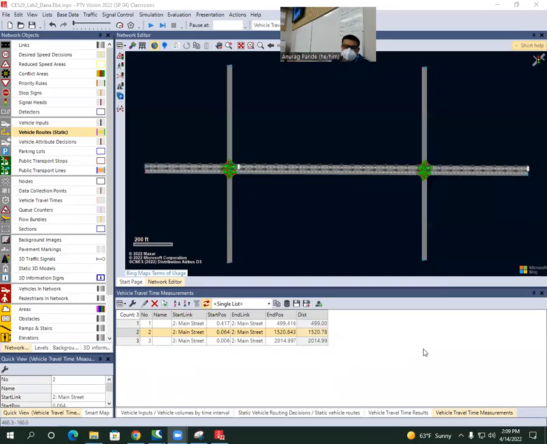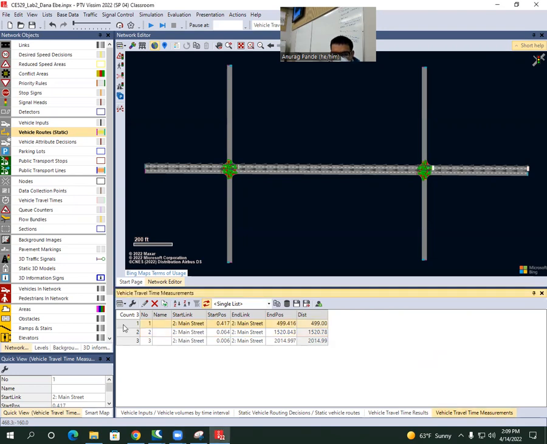So the question I was asked is, how do we enter the vehicle travel time information? You can see that there are three different vehicle travel time measurements that have been added, and they're all on Main Street. One has a starting point of 0.417 and an end point of 499.146. If I highlight this, it is measuring travel time from this point to this point.